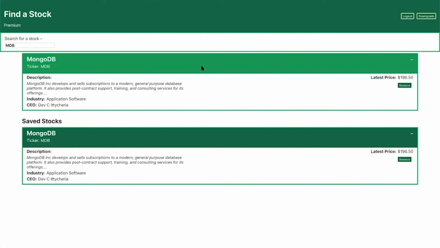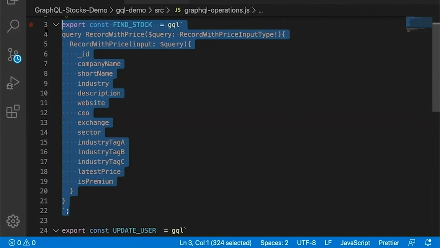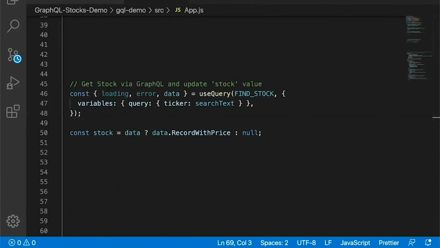When you actually want to interact with the GraphQL API on your client-side code, it's quite simple. You treat it just as you would any other GraphQL API. Here we're using the Apollo client, and we've created a simple GraphQL query that helps populate the stock information. And then when we want to call that, we're just using the standard Apollo client to actually pull the data from that GraphQL API endpoint that we created with MongoDB Realm.